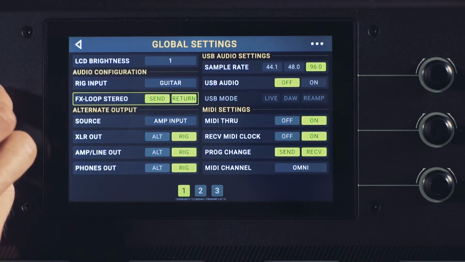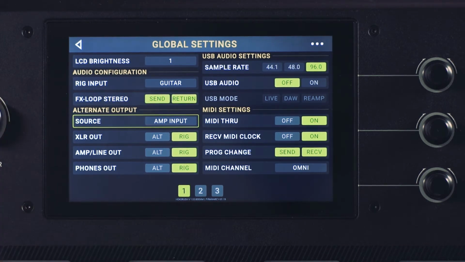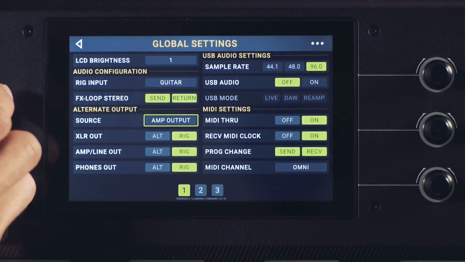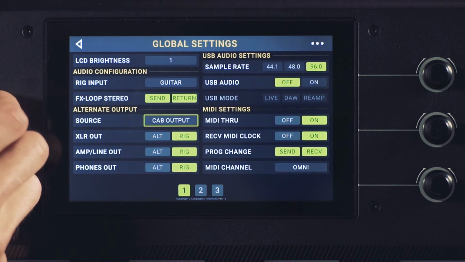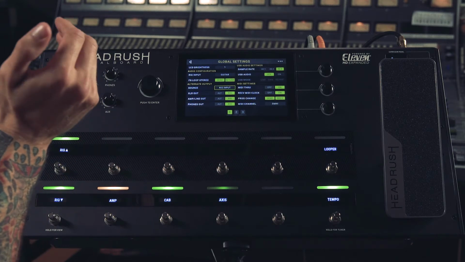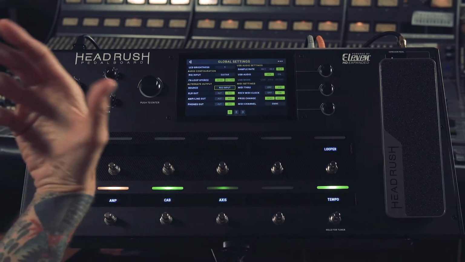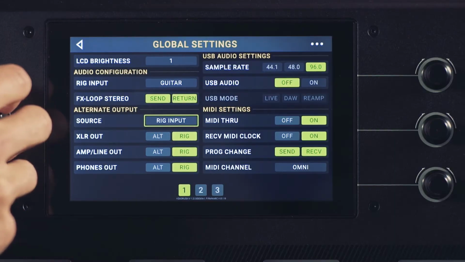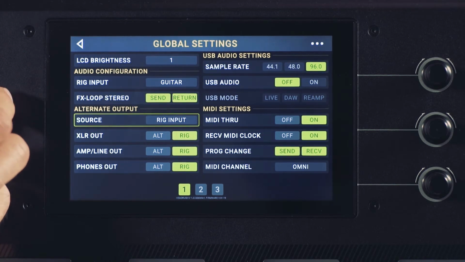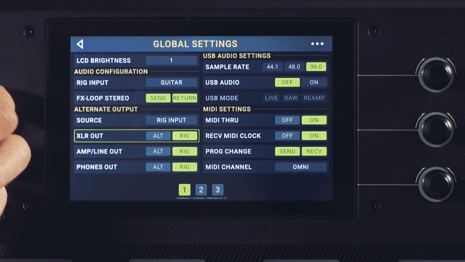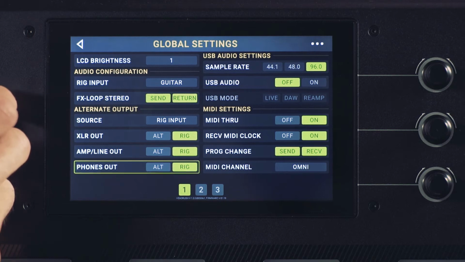Those are assignable here. And then we have the alternate output section. It defaults to the amp input, but we can make adjustments to that from the amp output, cab input, cab output, IR input, etc. And what this does is it allows you to send alternate outputs from anywhere in the signal path to a different source, like an amplifier or some sort of different speaker configuration. And you could do that accordingly through the different sources here. So XLR, amp line out, and phones out as well.